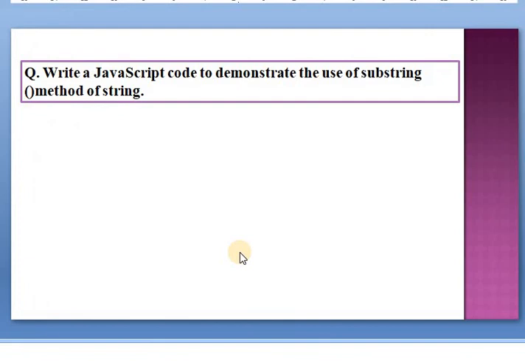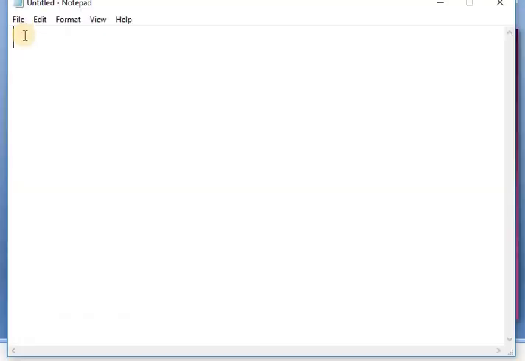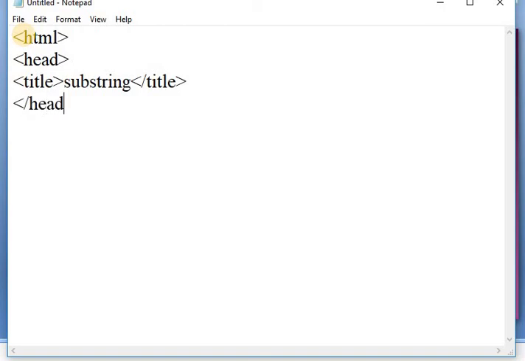First of all, take a notepad. In that notepad, first of all, write HTML, head and the title tag. In the title tag, I am writing substring as a title. Close the title tag. After that, close the head tag. After that, open the body tag. In that body tag, write a script tag.